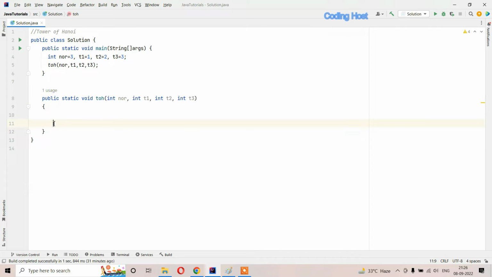First I will call this method again. So Tower of Hanoi, and inside this first we have to pass the number of rings, then tower 1 will remain as it is, but we will swap tower 2 with tower 3. Then we are passing here tower 3 and then we are passing tower 2. So this is our left call.